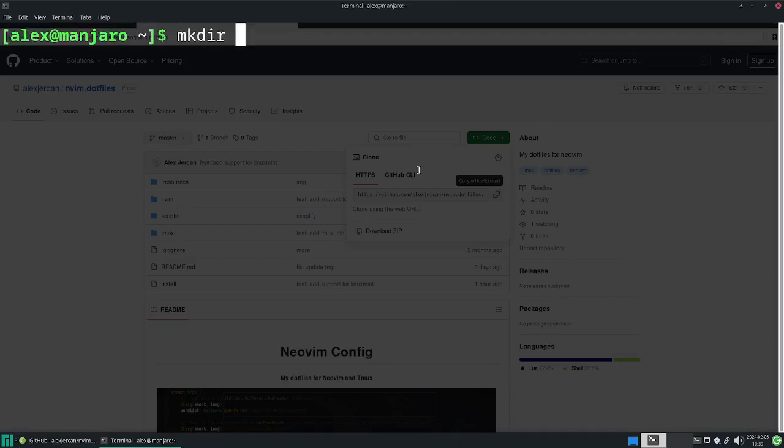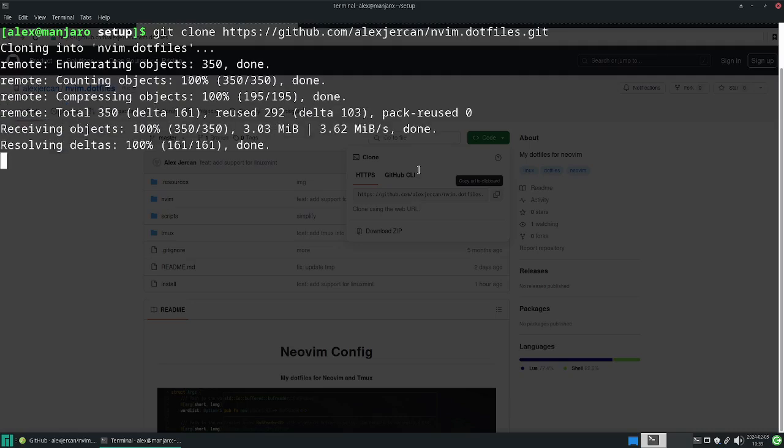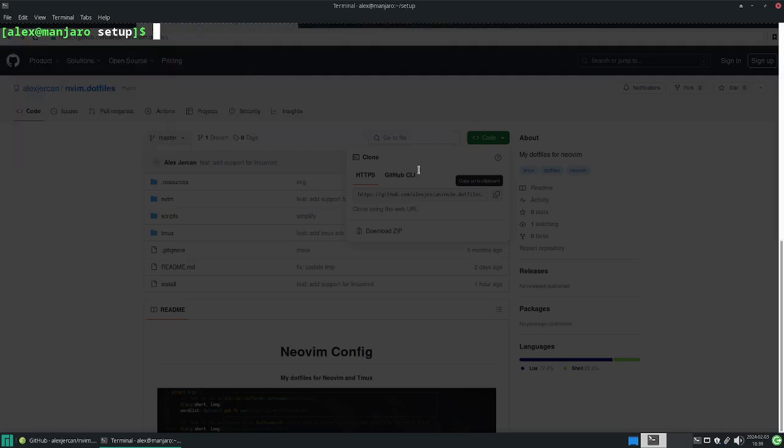Let's try to zoom in. Let's create a folder for the setup. You can just save it anywhere you want, doesn't matter. So let's clone the dotfiles. Okay, so we don't have neovim. That's interesting. We need to install it first.